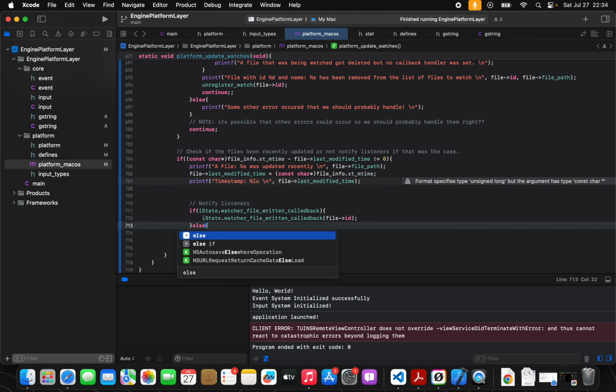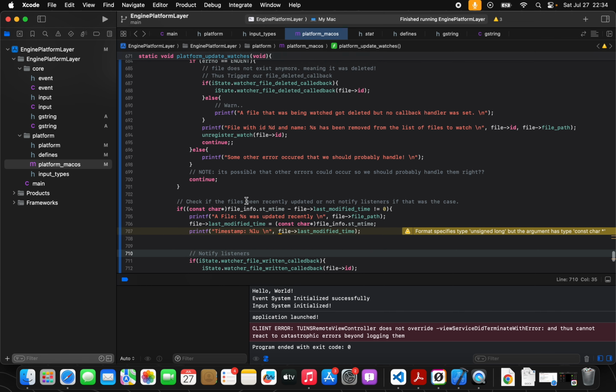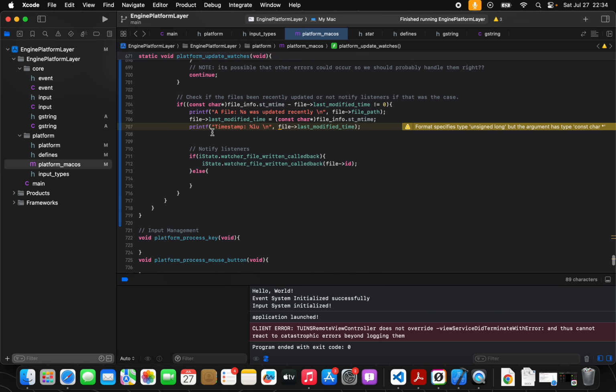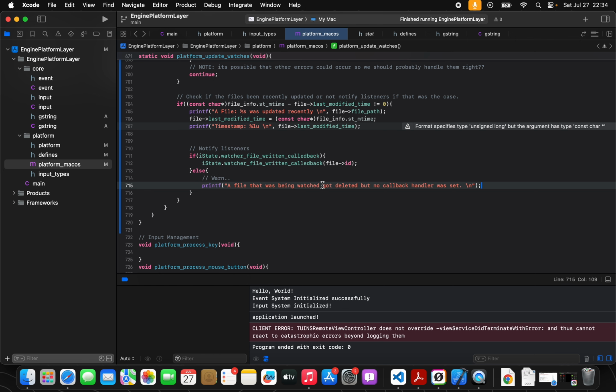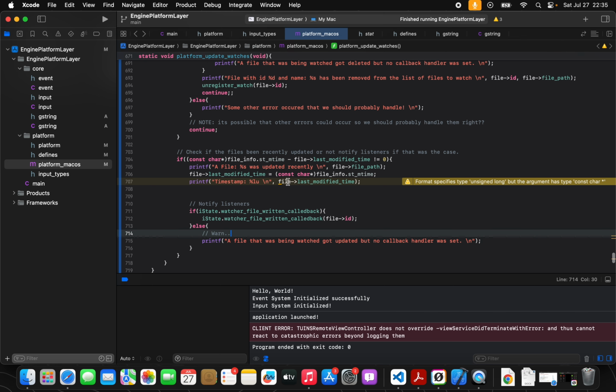And then here we're going to say else, if no callback was registered, we can just copy the same message that we have up here, and we can just say warn: file that was being watched got updated, but no callback handler was set. You probably should set that. So yeah, and then I believe that is it that we need to do.